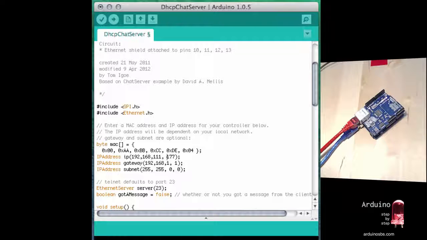So in my case, because I know that my network is at this subnet, 192.168.1.1, I'm just going to change the third number, which was 1 in the default sketch, to match my own LAN and the subnet that I have configured my own LAN.